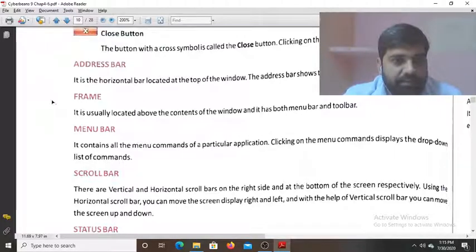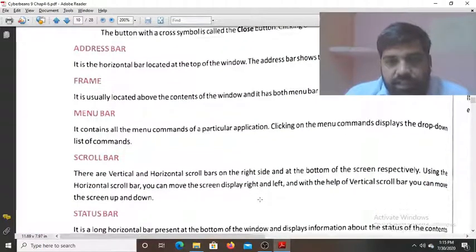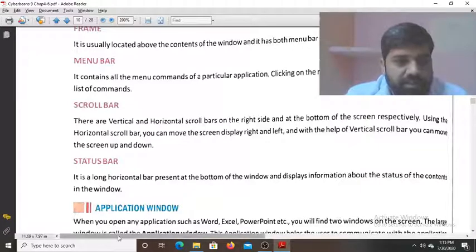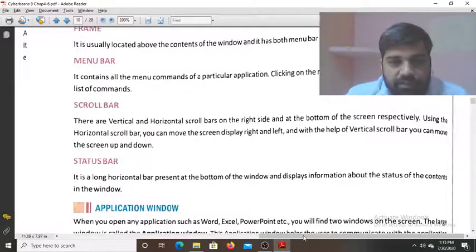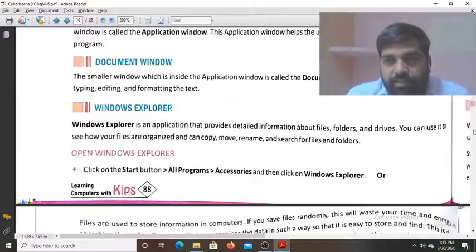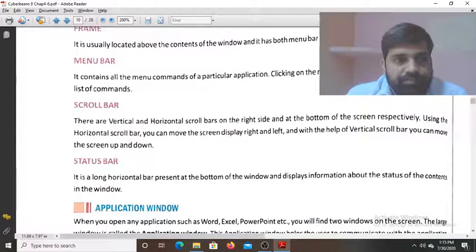These are the document commands. Now the scroll bars: the vertical and horizontal scroll bars are on the right side and at the bottom of the screen respectively. Here it is the vertical scroll bar, and here you will find the horizontal scroll bar. If I click on it, see, it will move like this. This is the horizontal scroll bar. This is the vertical scroll bar. Like this we can move.